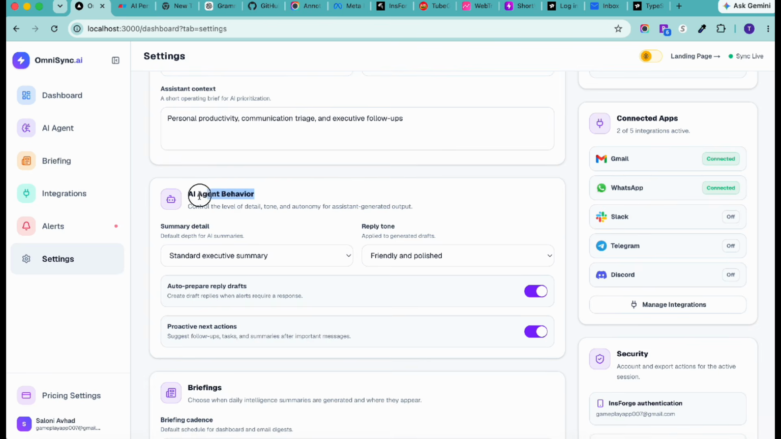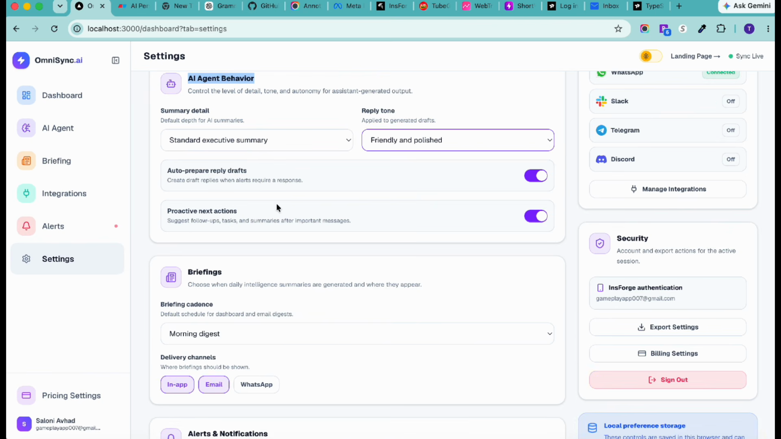Then there is the AI agent behavior, so how you want it, right? You can define that behavior directly. The tone, whether you want friendly or professional, everything you can add inside this setting.